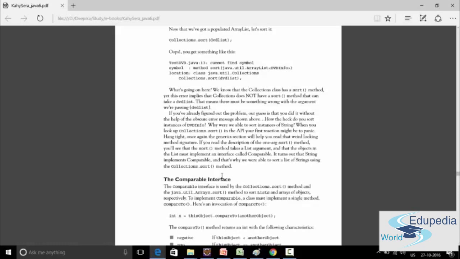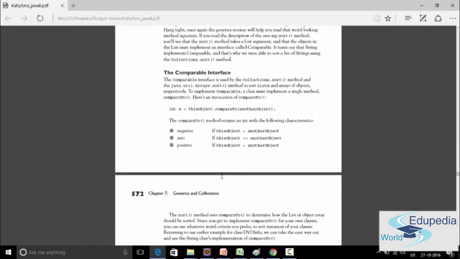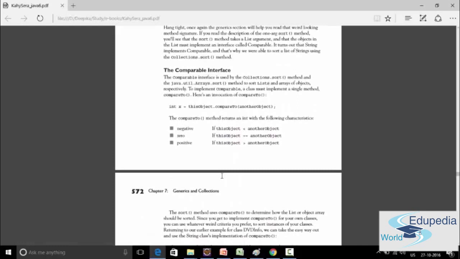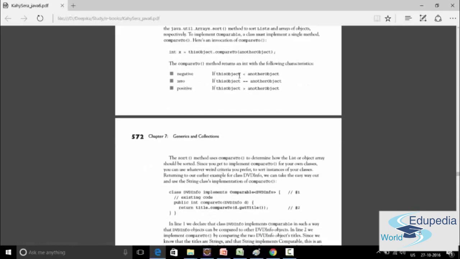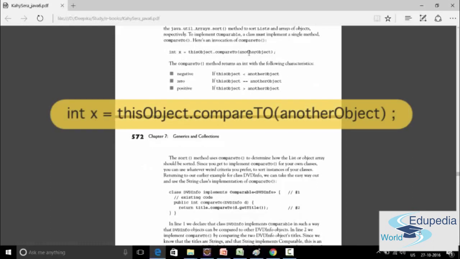Well, for that we have an interface known as comparable. The comparable interface is used by the collection sort method and java.util.arrays.sort method to sort lists and arrays of objects respectively. Fine. Now to implement comparable, a class must implement a single method compareTo. So comparable is the interface. Your class needs to implement that interface and override the compareTo method to compare two objects. Okay, so you can do like this: object dot compareTo and then pass another object.